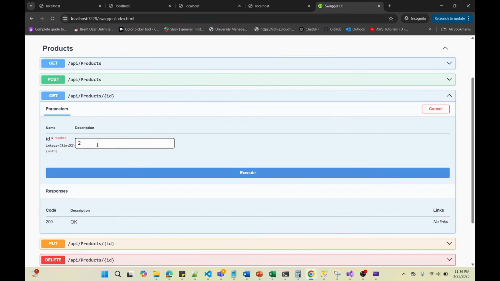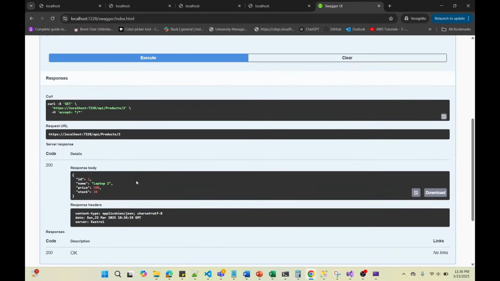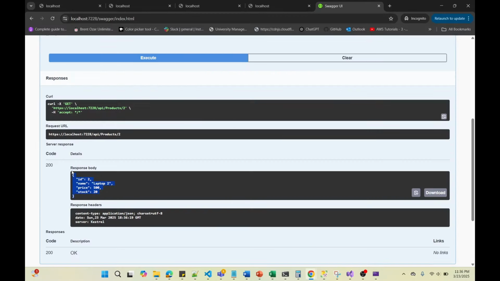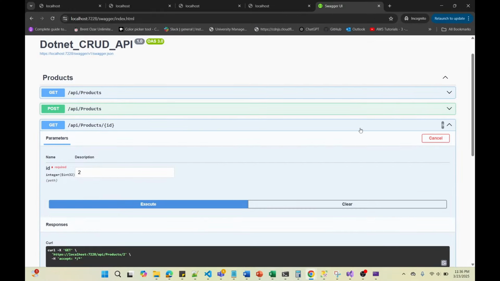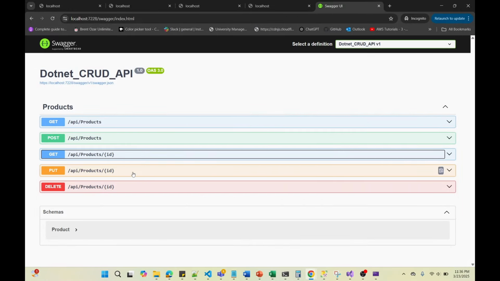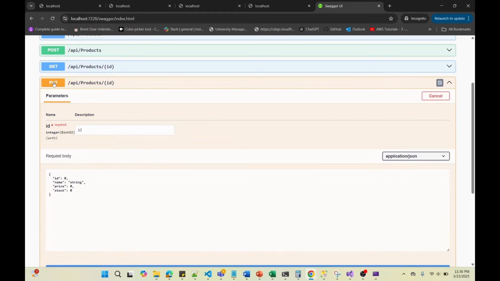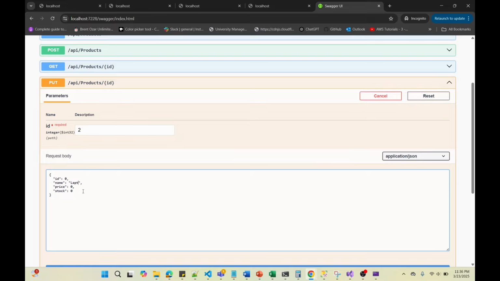Now let me pass here the ID and execute. You can see that I get the same product that we have here, laptop 2, price 500 and stock quantity 20. You can see the same data in the API response. Okay, now this API is also working perfectly. Let me go to this API, try it out, and I have to update the product too. So let me set its name like laptop 3. Let me set the price 1000 and stock quantity 50.